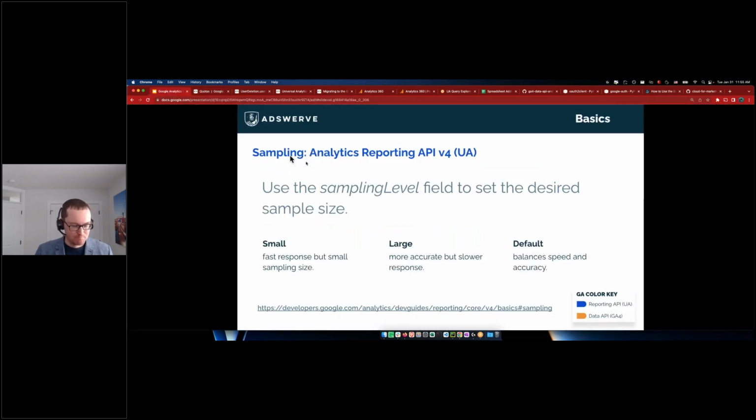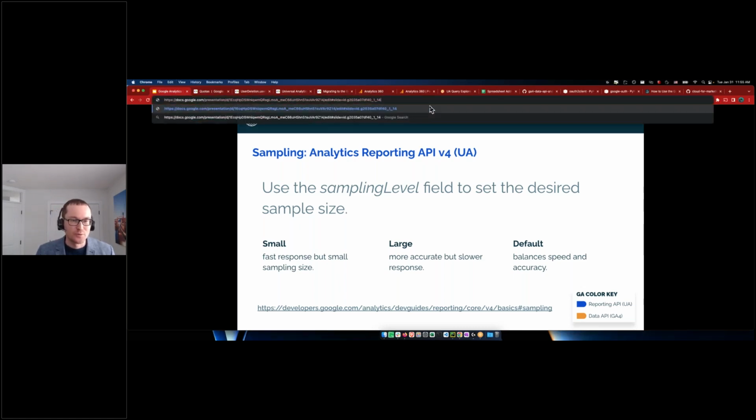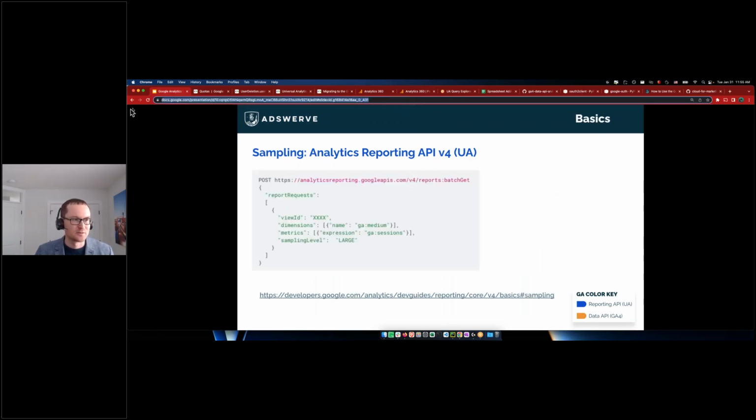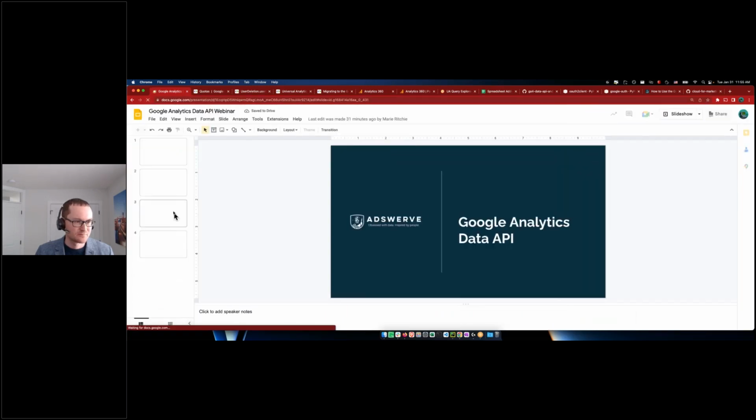Something else we wanted to show you. There were some questions about additional GA4 and BigQuery resources. Just one second here. I'll just refresh this.